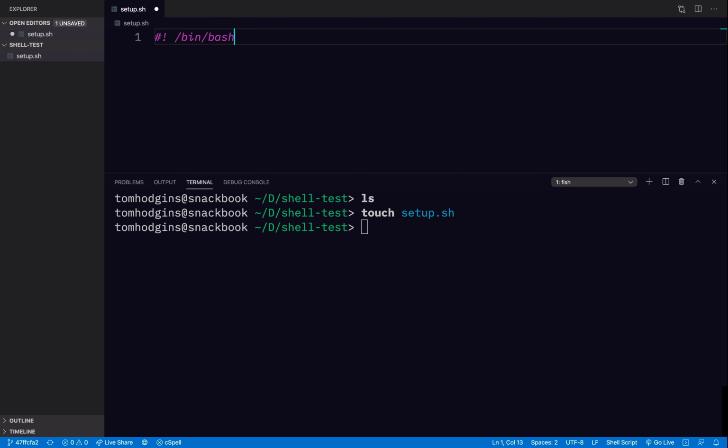But this is where you could put bash, or like me, I'm being fancy and using fish here. So you could put whatever shell you're using here, but generally when we're writing these, you either do bash or sh. Let's just do sh for fun and see how far it goes.